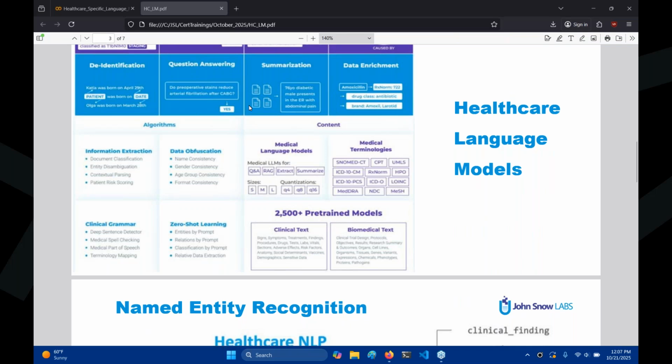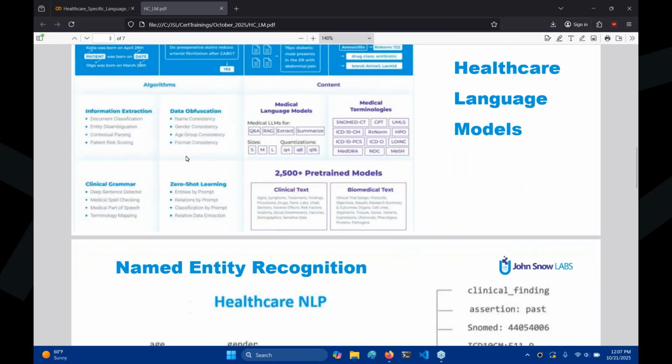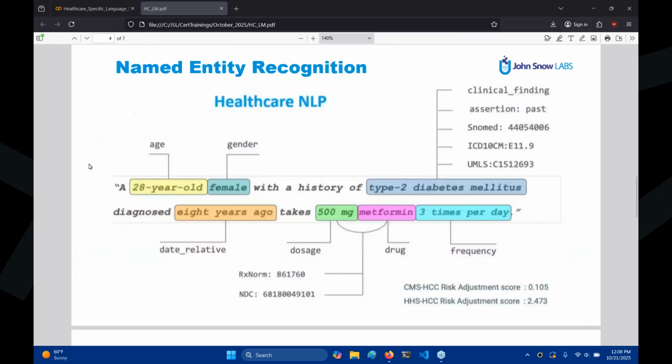And then come the LLMs, as Jabir will discuss these. And NER, as I said, is normally the starting point in the healthcare models. As I said, you see there's a sentence here: a 28-year-old female with some disease that was diagnosed many years ago and uses this drug with the dosage and frequency information.